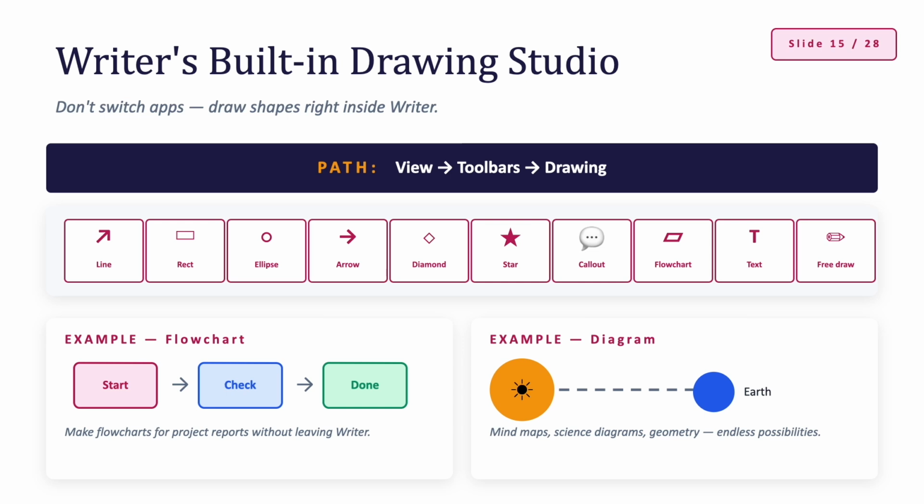Writer's built-in drawing studio. Writer is not just for typing. It has a built-in drawing studio. Just go to View, then Toolbars, and click Drawing. A whole new toolbar will pop up at the bottom with lines, arrows, rectangles, circles, callout bubbles, stars, smiley faces, and even flowchart shapes.